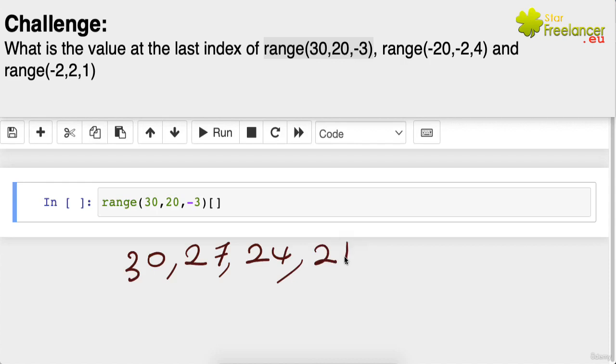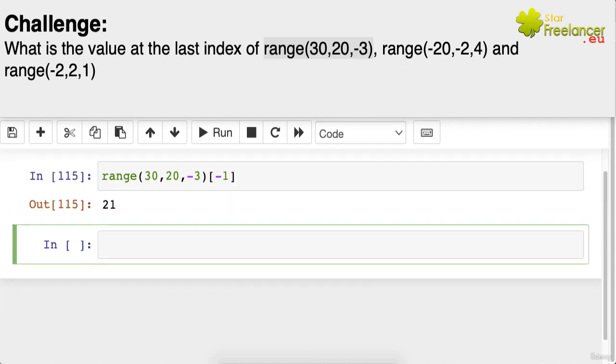If I remove another thing, I will jump this. I don't want that. Therefore, 21 will be the result. Let's see. The last index will be 21. So this is the last index, which is 21. The same thing for this. You start from -20 going towards -2.